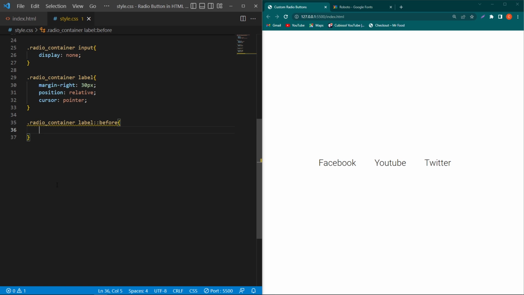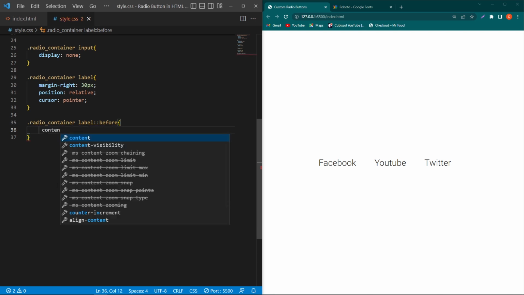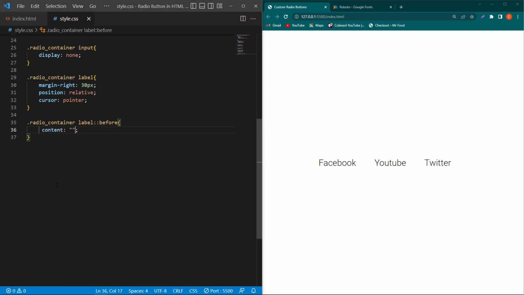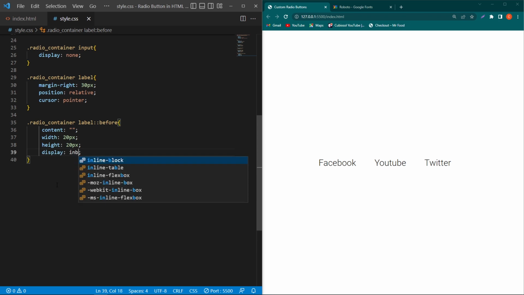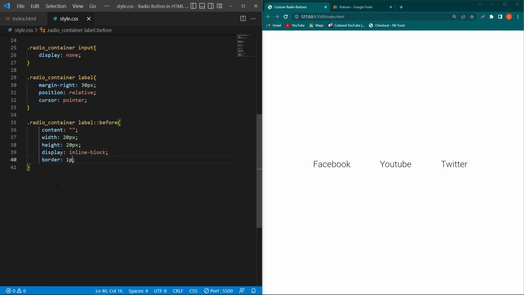So this is the key part of the video. To create the custom radio button, type here content empty, width 20 pixel and height 20 pixel. This is the width and height of our radio button. Type display inline block and border 1 pixel solid black. So you can see a radio button here in a square shape.